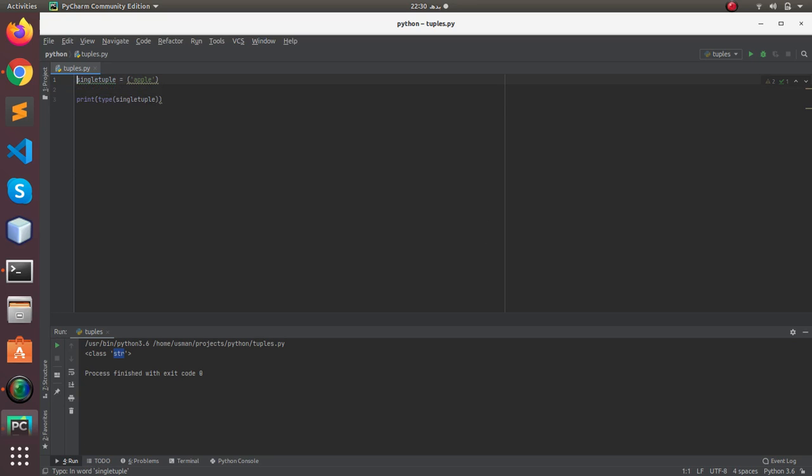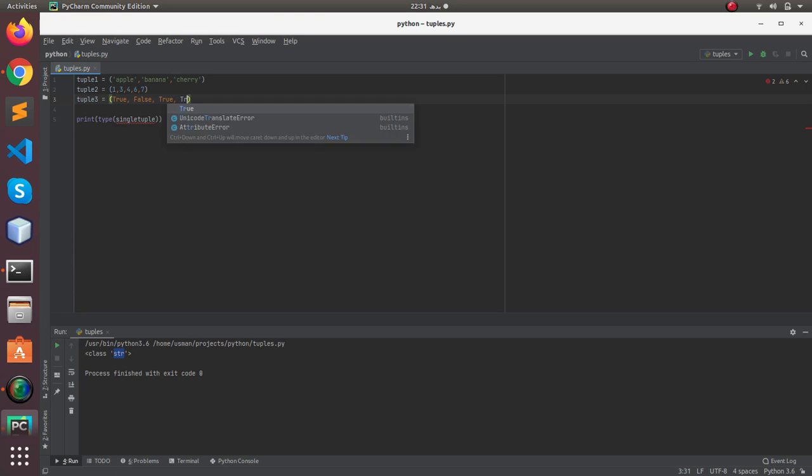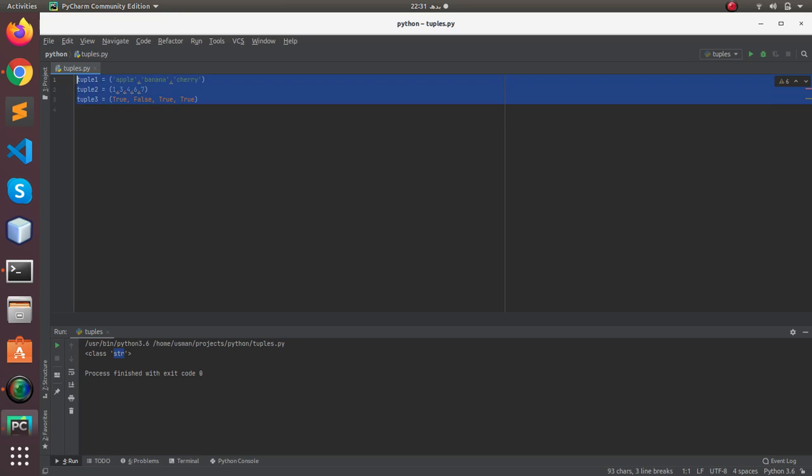Tuple items can be of any data type. They can be strings, they can be numbers, and they can hold boolean values as well. It is also possible to create a tuple with the tuple constructor.